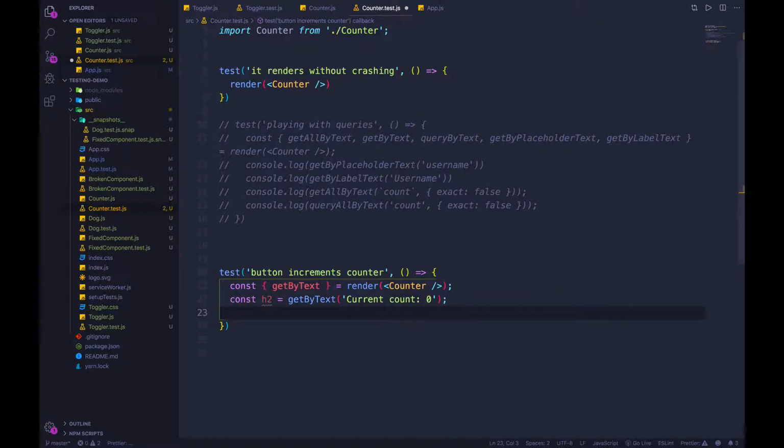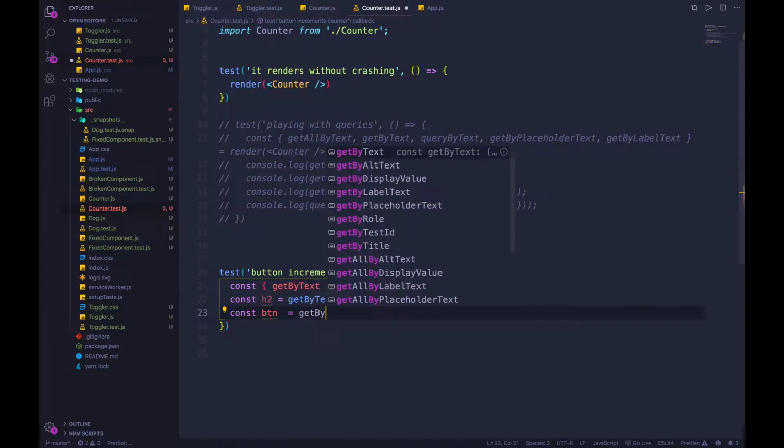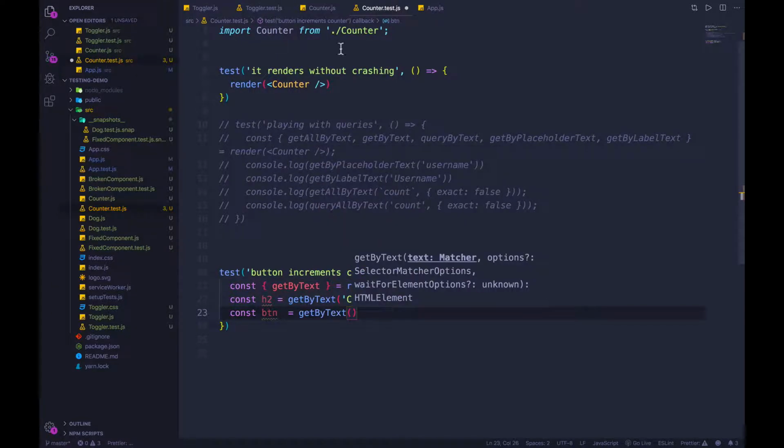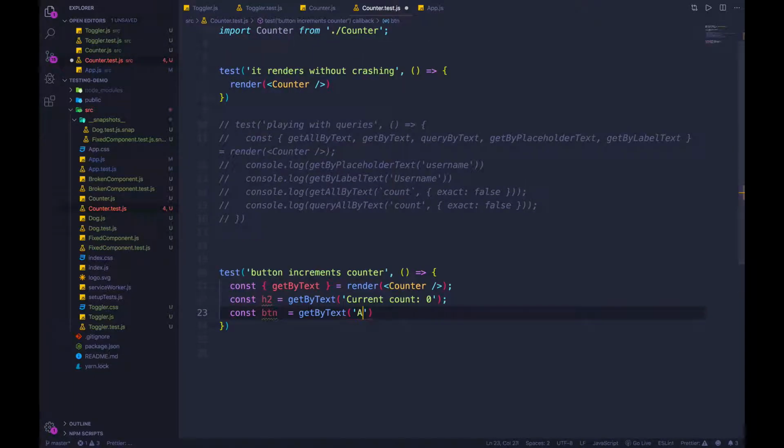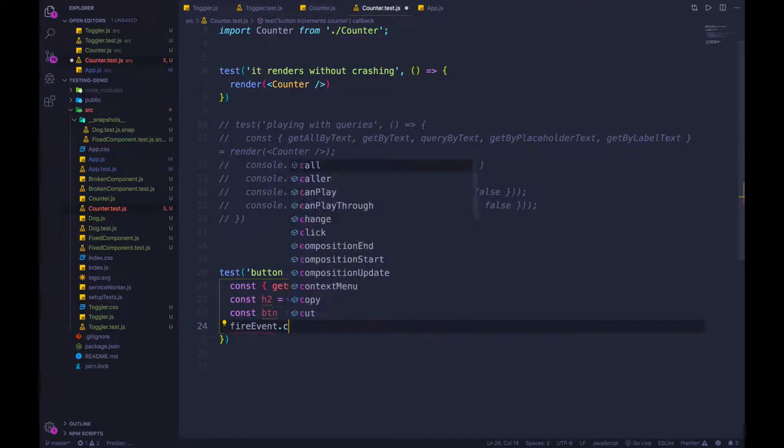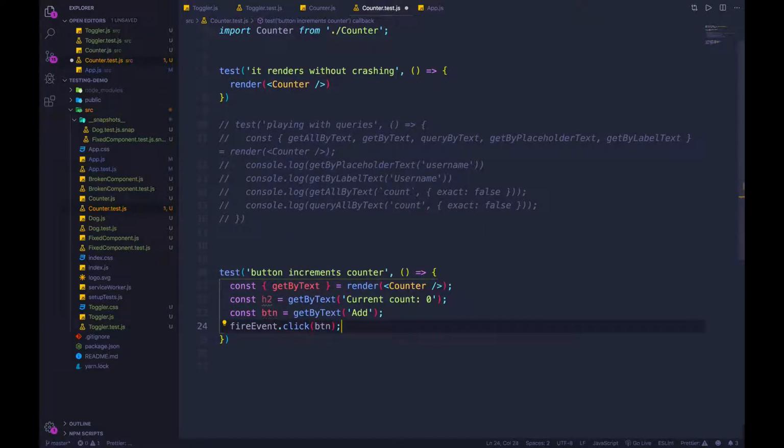Then we can click the button. So let's select the button using the same get by text. And what text do we have on that button? We have add. So let's go with add, just like that. And then fire event dot click the button. And now we can start writing our expectations.